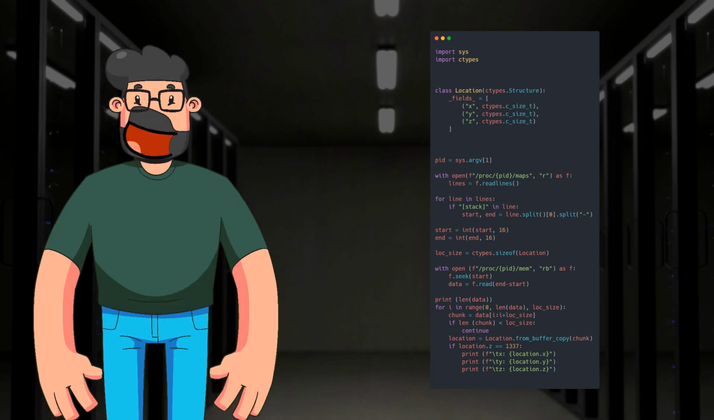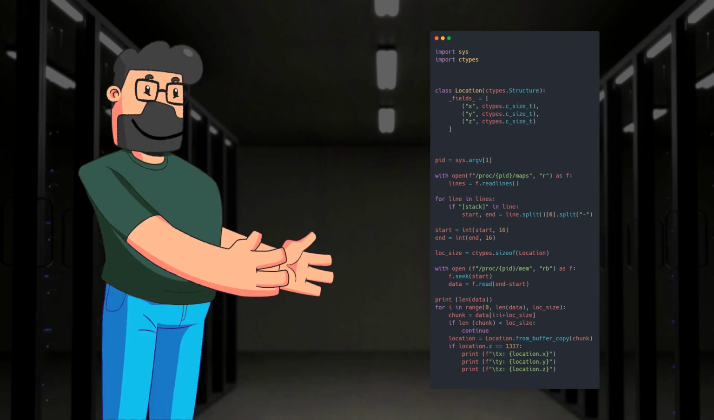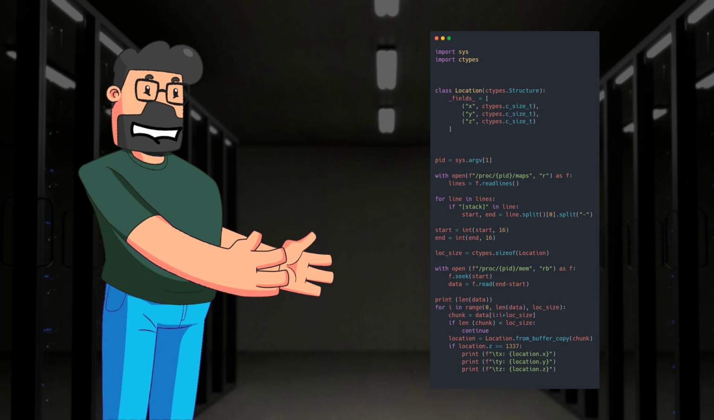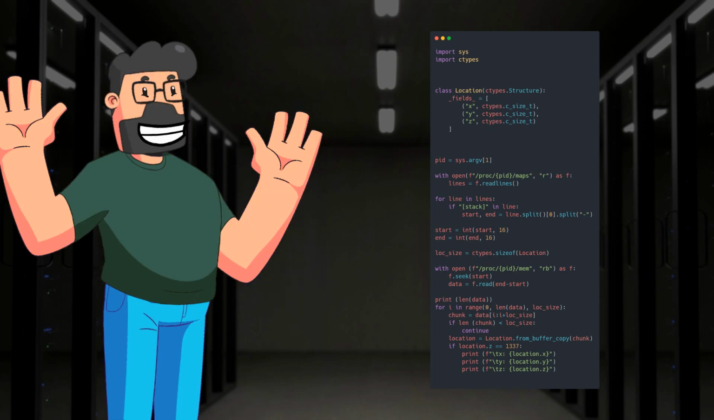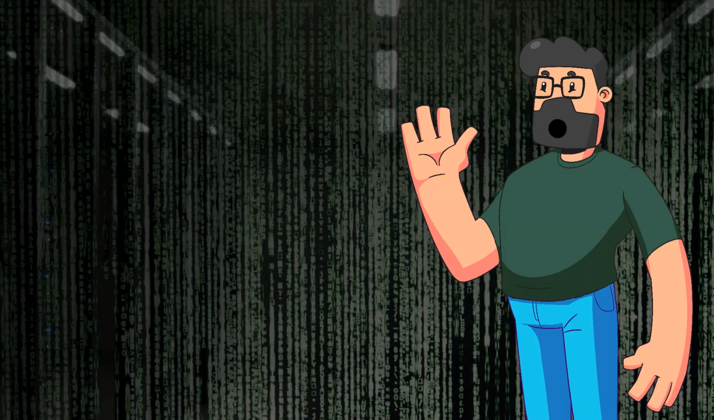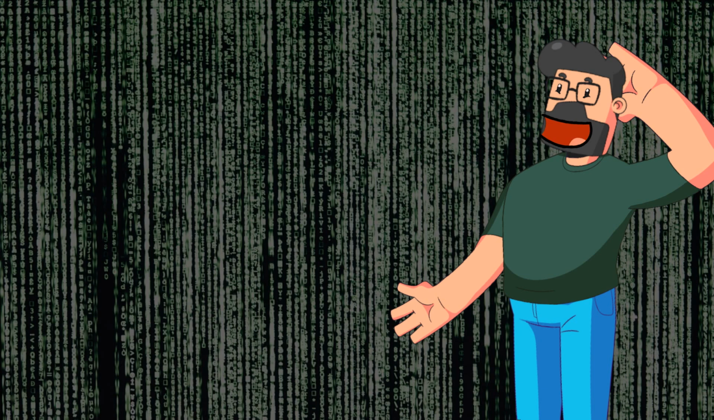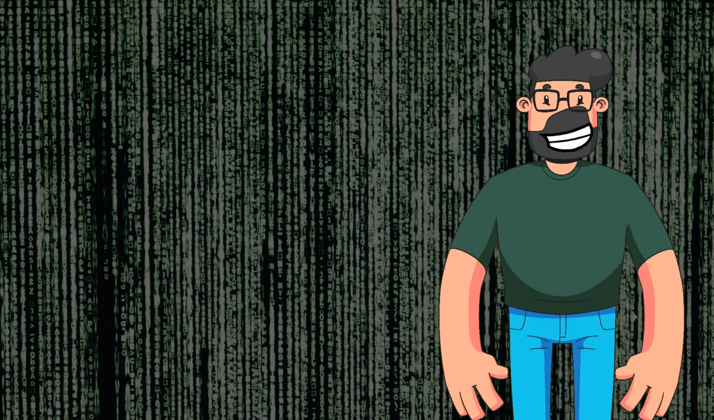By utilizing Python, we can access the process information in the proc file system. The provided script defines a struct called location with three attributes, x, y, and z. It then reads the memory mappings of the process to locate the stack, calculates its size, and reads the stack bytes. Moving on to the script, it loops over the stack bytes, extracts chunks of data, and checks if they correspond to the location struct.